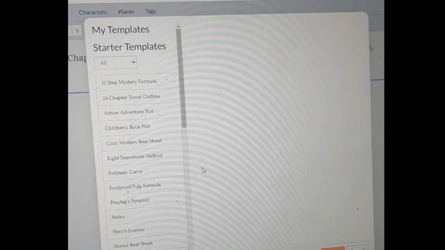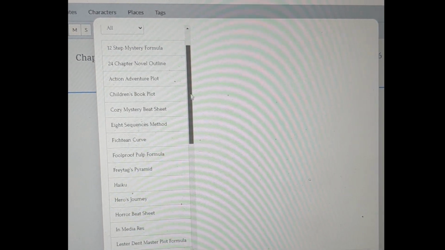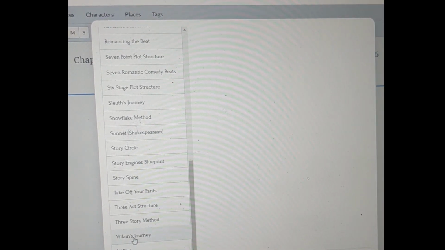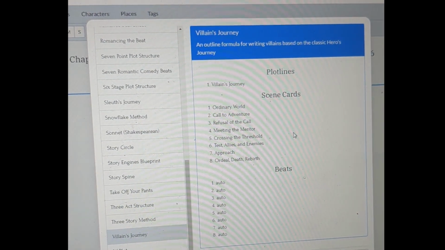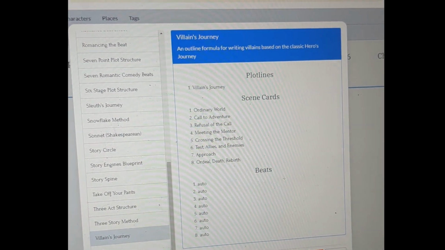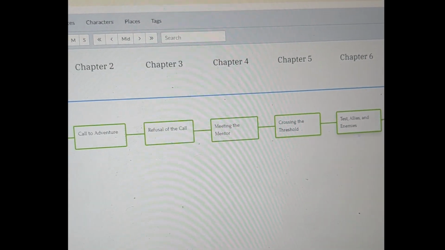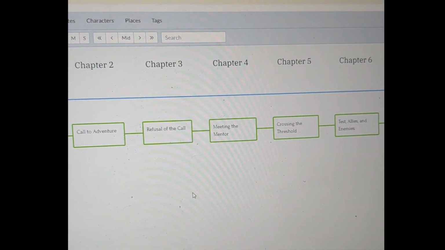Okay, so the way that I use this is I will choose the plot template that is closest to whatever I'm going to write. So for this example, I'm just going to choose Villain's Journey. I don't think I've ever actually written one of those, but this is just for an example. And then it populates the scene cards for the different parts of that plot structure right here on your screen.